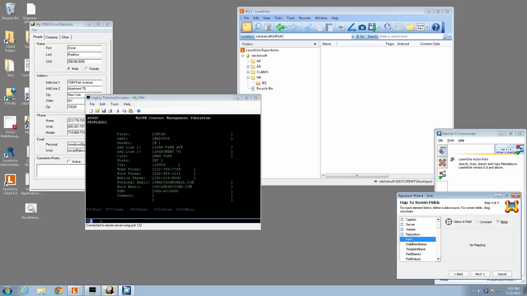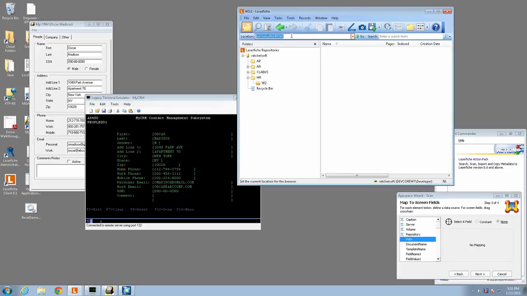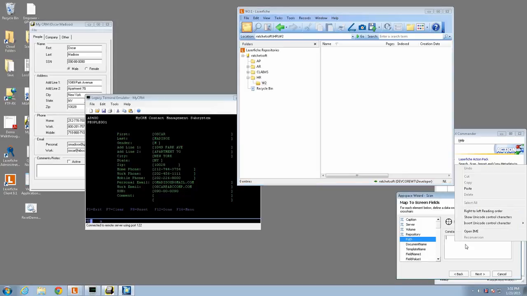The path, now I'm going to just grab the path from right here. In Laserfiche, this is where we were storing those documents. That's the path that I wanted to go to. Define this path. Okay, so my path is good.